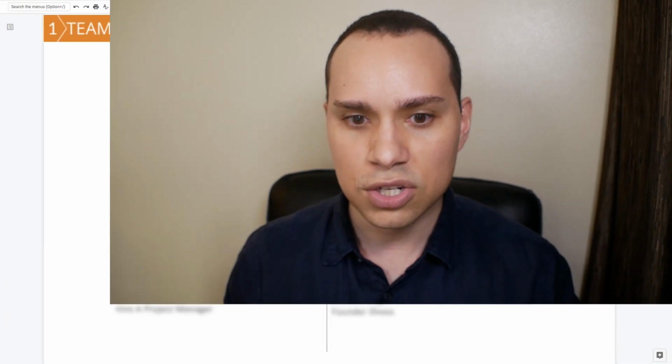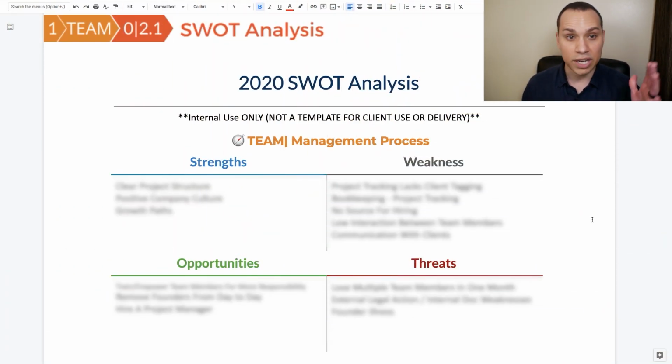So starting at a 30,000 foot view, what the heck is SWOT analysis? Let's just jump in and go with the first example so you can see exactly what it is. So we have this nice little table here. We look at our strengths, we look at our weaknesses, opportunities and threats. Now, strengths and weaknesses are internal, opportunities and threats are external, right?